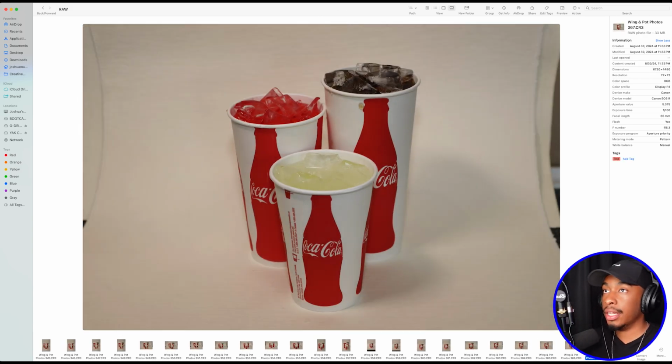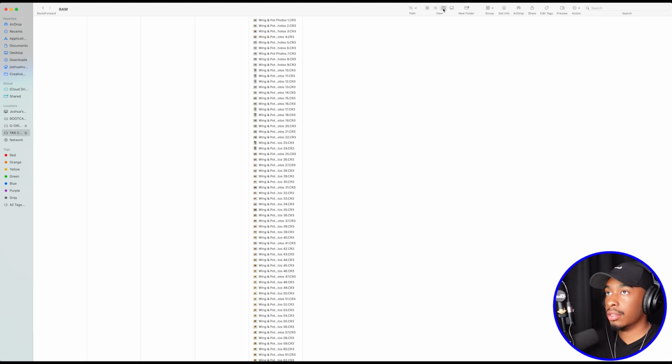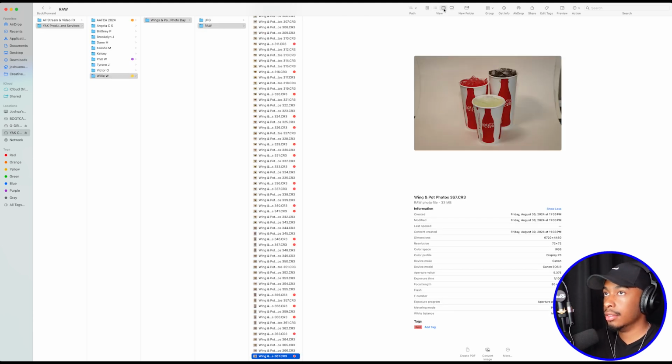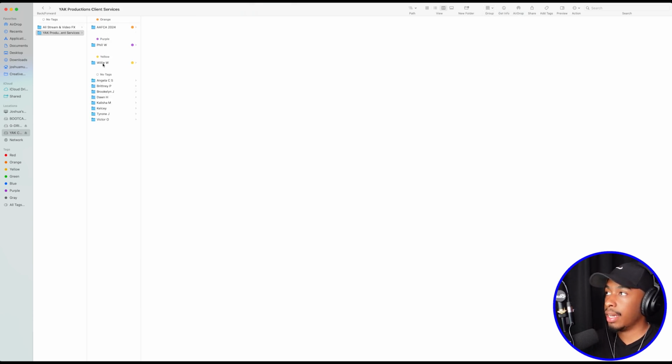All right, so we're done with the selection process. Now we're going to click the view to columns. This is most definitely my favorite way to do it. And we're going to group it by tags. And it's going to take us back to the beginning.